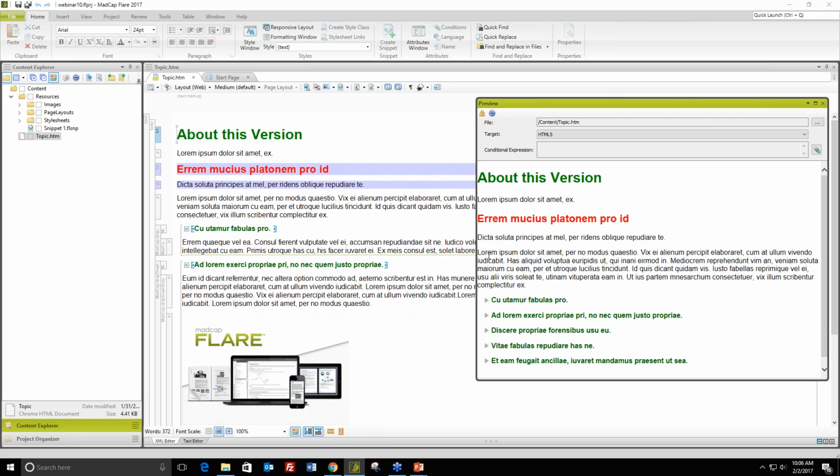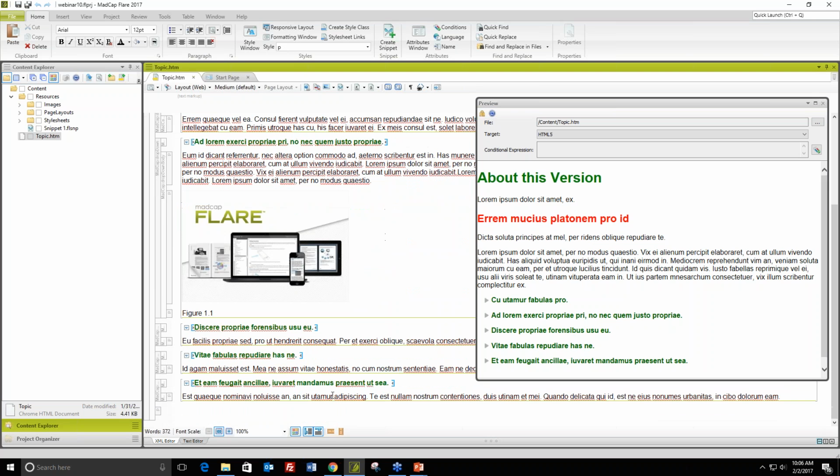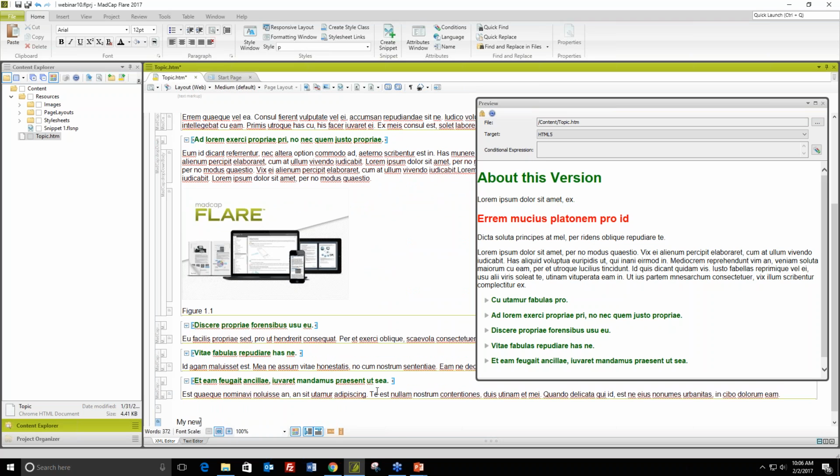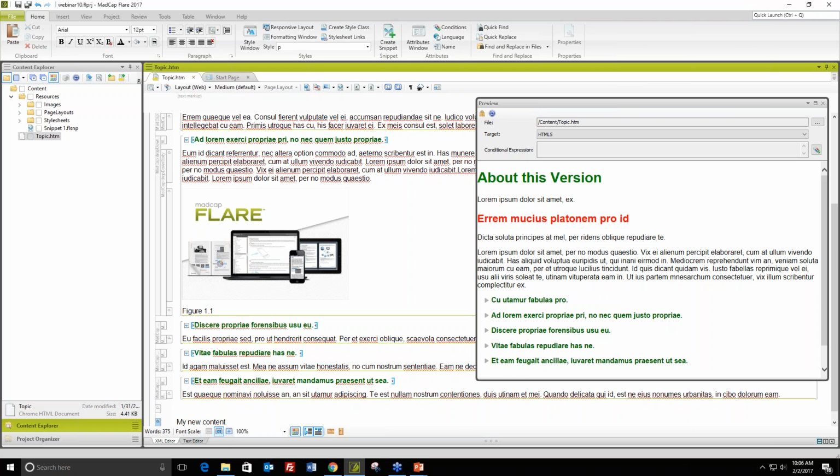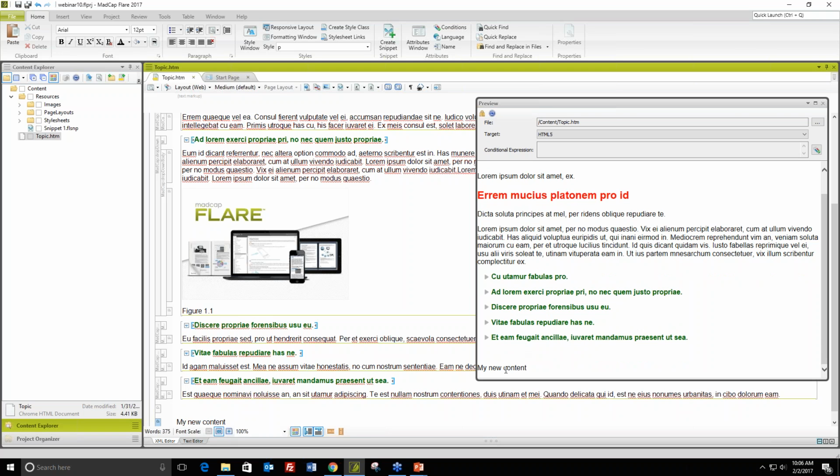So if, for example, I take a peek at this and I decide I need to make some changes to this topic, right now I'm previewing it in my HTML5 target, so it's pulling in some of the styles and some of the settings that I've put into that target here. But if I decide I want to come in here and edit, I don't have to close my window down in order to get to my topic. I can come in here and start typing all of my new content that I want to add. And when I click Save, this preview window is going to dynamically update, and it's going to show me all of my new content.